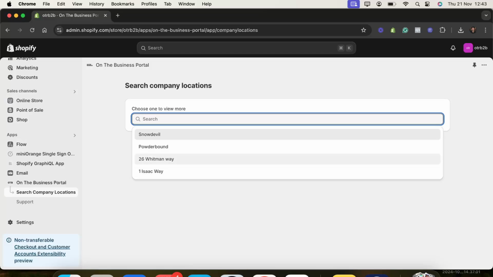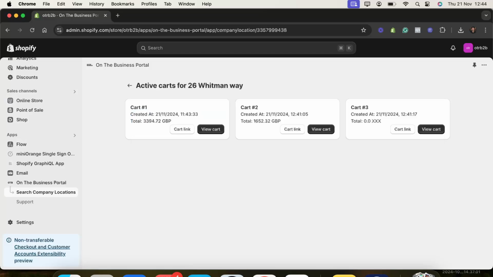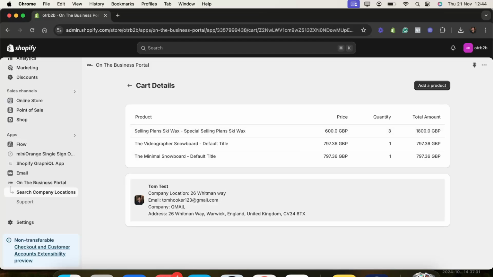I'm just going to, for testing's sake, use the 26 Whitman Way location. And you can see this company location has 3 carts assigned to it. We're going to go for the biggest cart for this location. So we go to view cart. You can see that the cart has 3 different items in it.